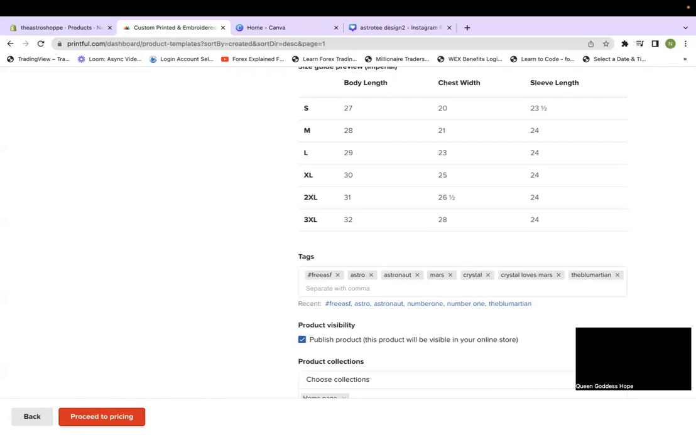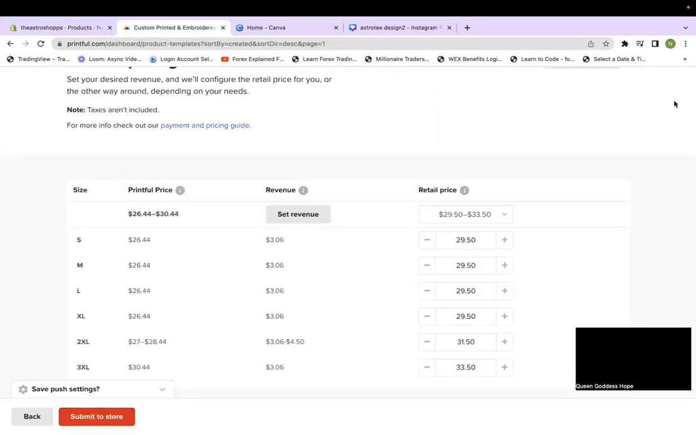Homepage, that's fine. Proceed to pricing. So, as you can see, it costs $26 up to $30 to purchase this shirt. That means that Printful is charging $26.44. So that means at a minimum, I want to double my money.